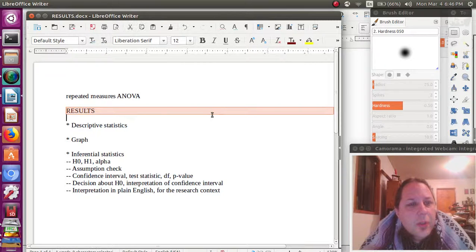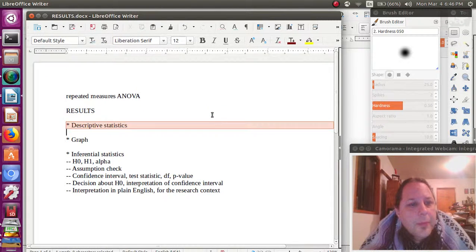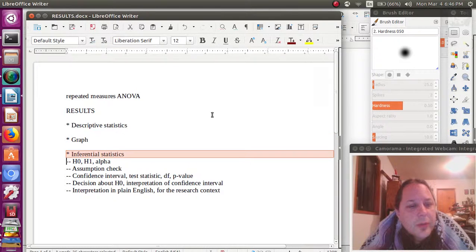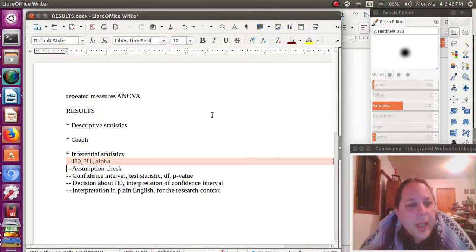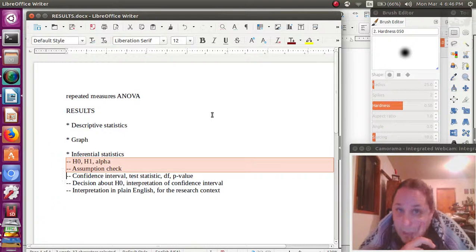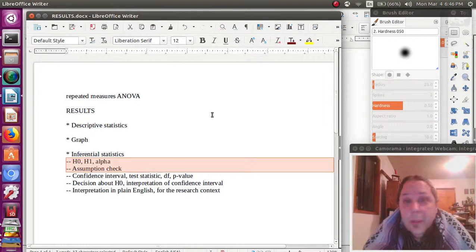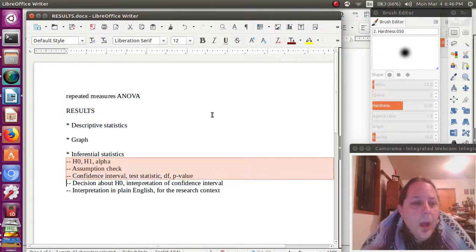These are the pieces that should go into every results section: descriptive stats, graph, and inferential stats. For the inferentials you state H0, H1, alpha, assumption check, which we're going to keep light. You really do need a more advanced class to do this properly. Confidence interval, test statistic, degrees of freedom, p-value, decision about H0, and interpretation in plain English.